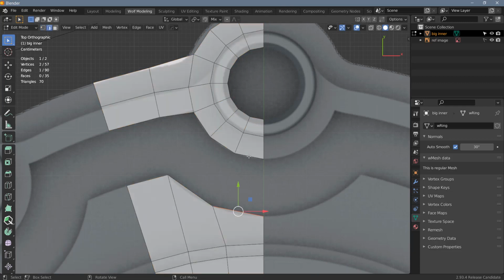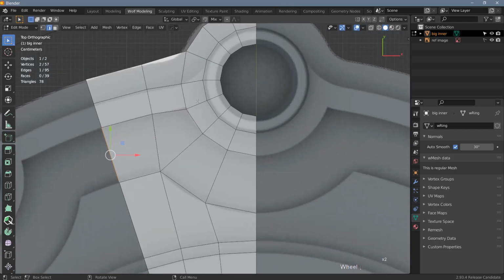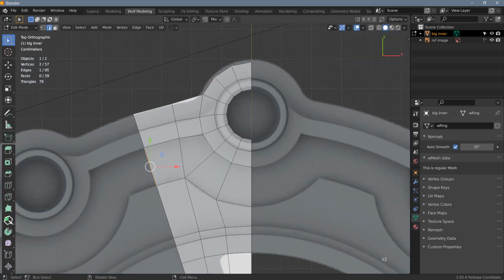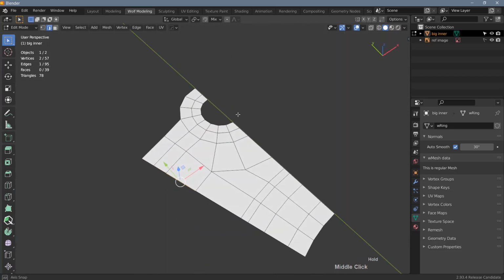I'll select these 2 edges here and hit F to close that gap, and then we can select this edge and hit F twice. And actually that's not how I want to do this. Let's go back a step. I'm going to select this additional edge here and use the F key again, and then select this edge and fill the remaining gap. And that's basically all the geometry that we need.